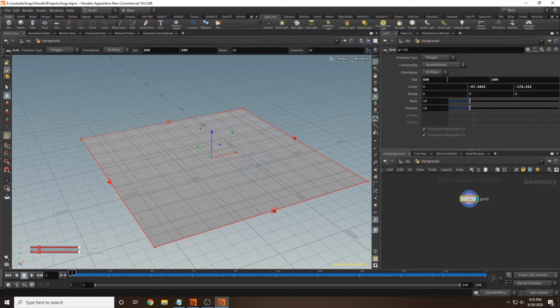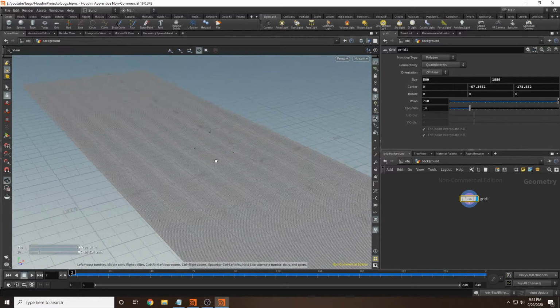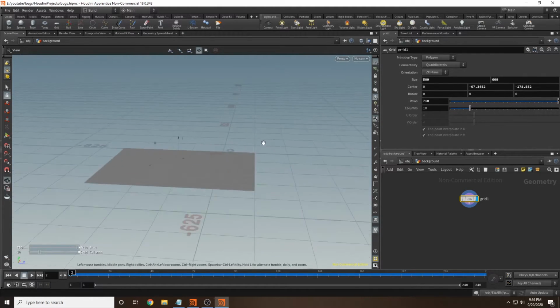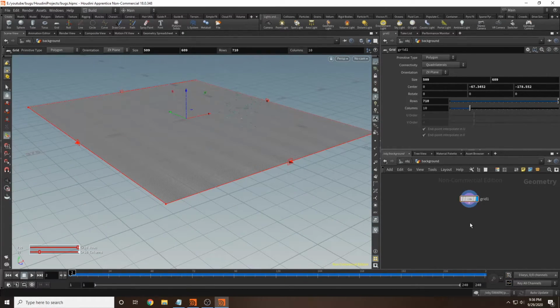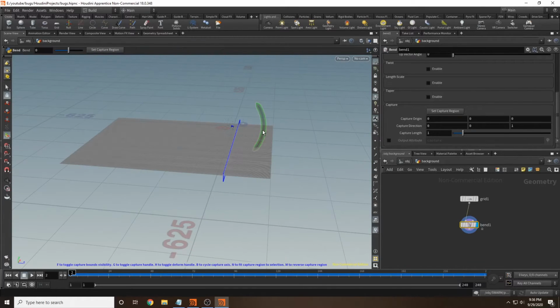Let's actually make this a lot wider. Add lots of rows because we're going to be bending it. Well, it doesn't need to be that wide. Something similar to that is pretty typical. Now let's do a bend, and we're just going to curl this grid into a 90-degree. So when we hit bend here, you can see that our capture length isn't very long. We can adjust that right here.